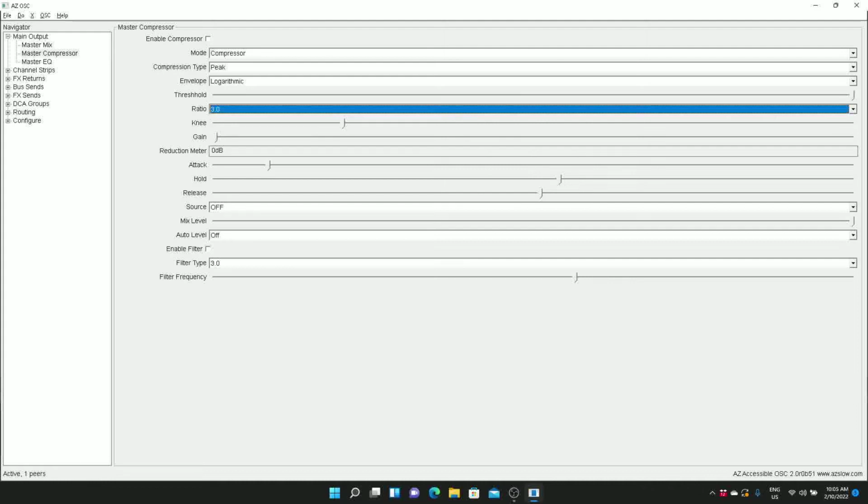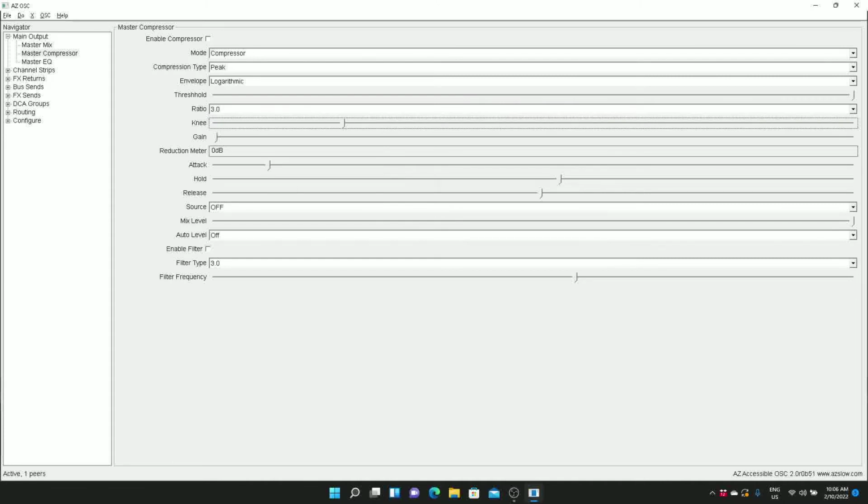Ratio combo box, 3.0. Your ratio choices here are 1.1, 1.3, 1.5, 2.0, 2.5, 3.0, 4.0, 5.0, 7.0, 10, 20, and 100. Knee slider. Your knee, I don't know how to explain it, so for any further questions on that, you can just look it up. I honestly have no idea where to start with that.